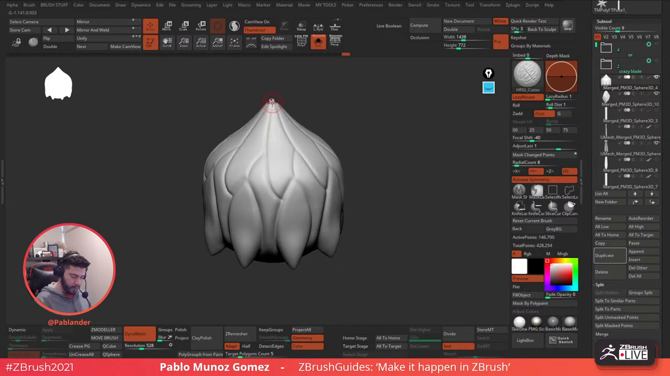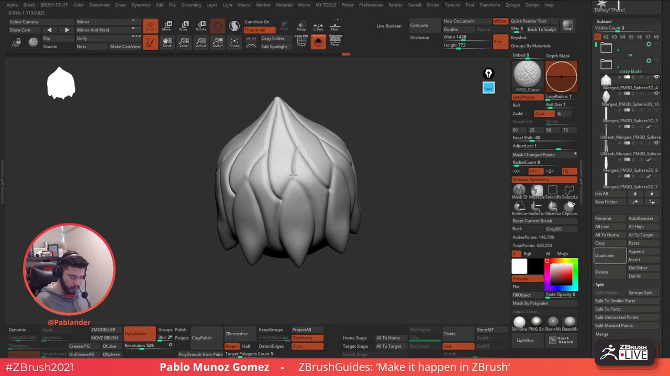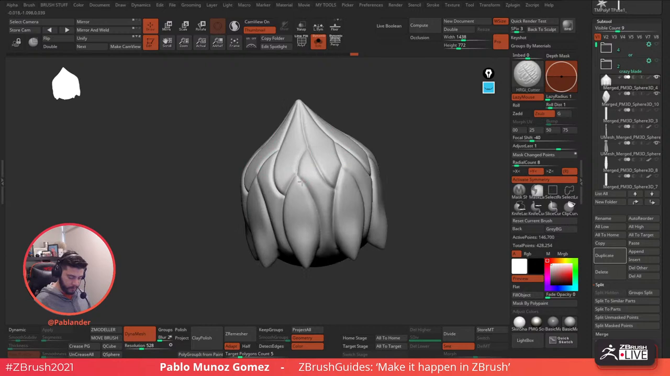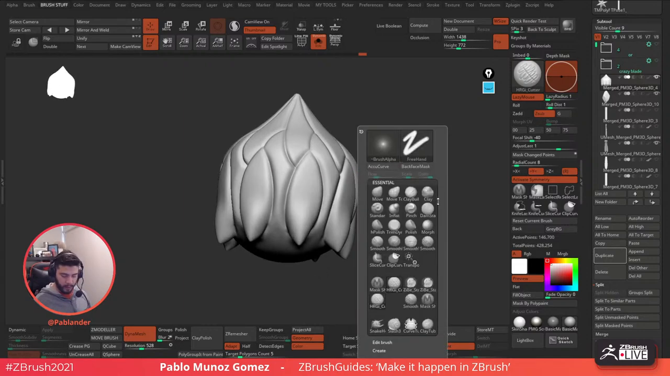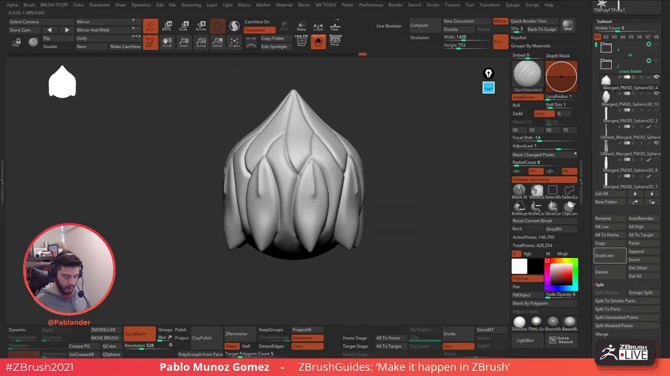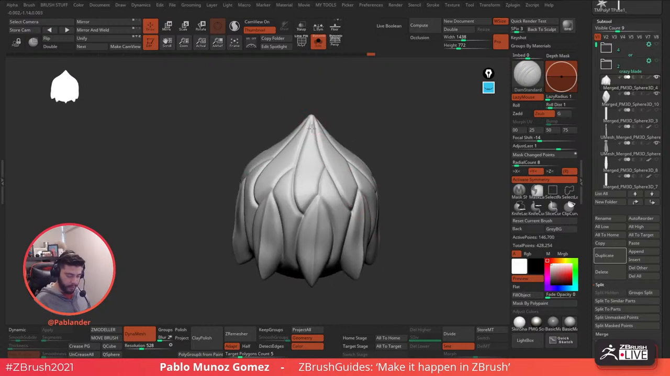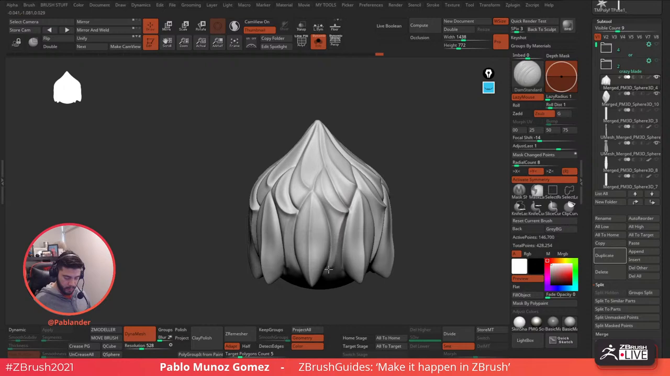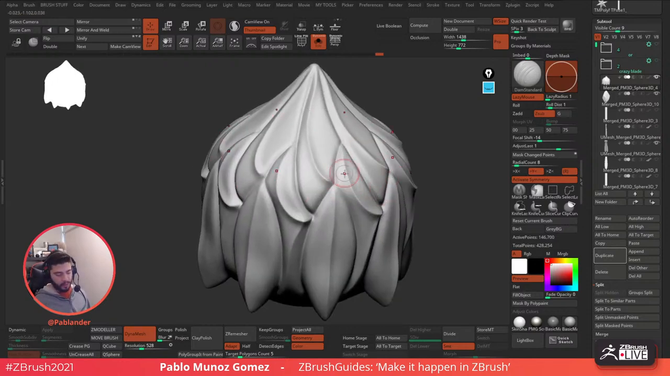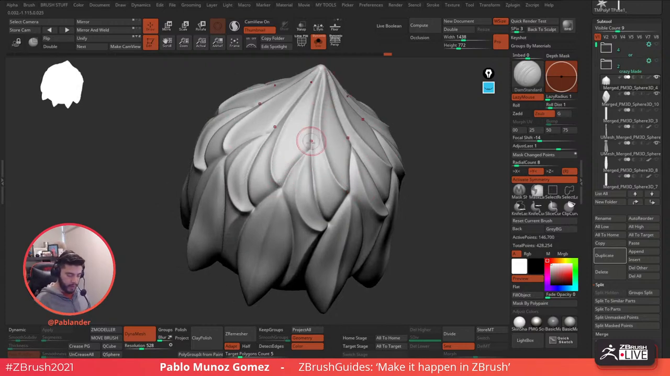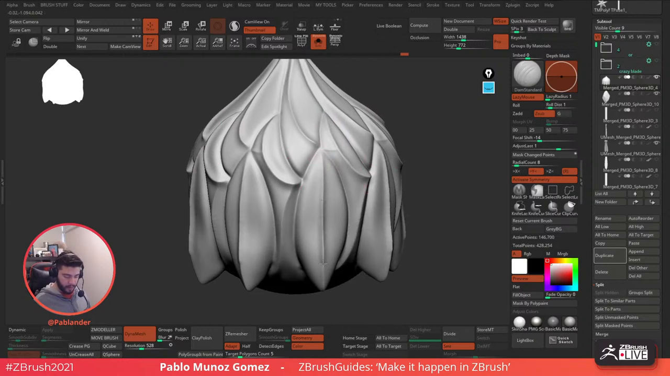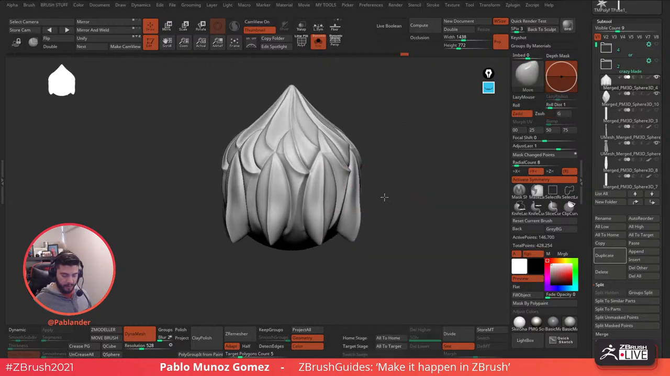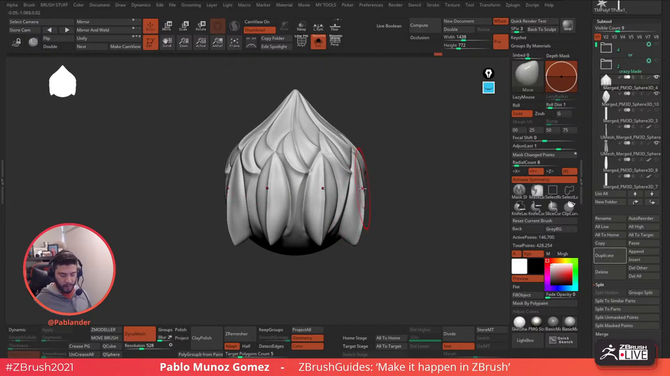So this is where I start thinking about some kind of ornament pieces. And with the damp standard brush, if I invert the effect, so pressing the Alt key, I can sharpen some lines like that. So this is probably one of the really fun processes when designing, when you're using radial symmetry to do this type of stuff. There's like some kind of balance that you always get when you use symmetry.